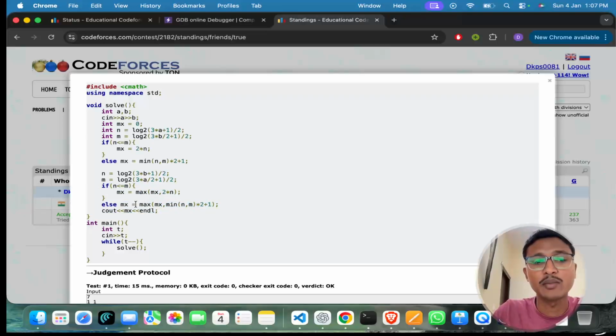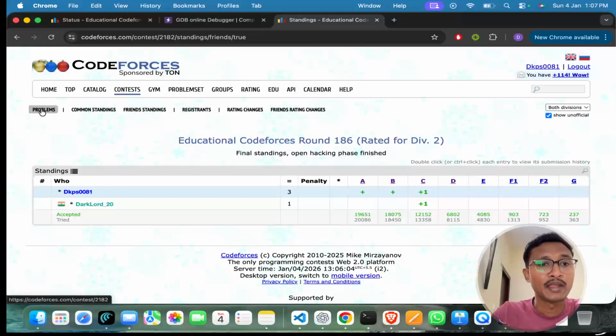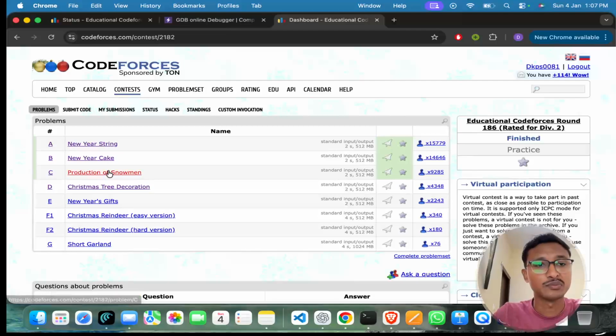N is less than or equal to m, and in the case of n greater than m, we will take this second one. We don't require this minimum because n is already greater than m, so m will be the minimum. So directly we can take 2 star m plus 1, and then we will return the mx, whatever the value is there. So this is the second question. Now we will go ahead with the third question.